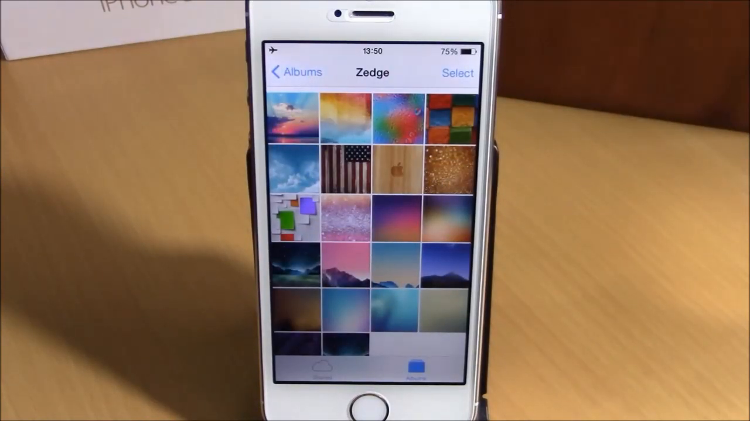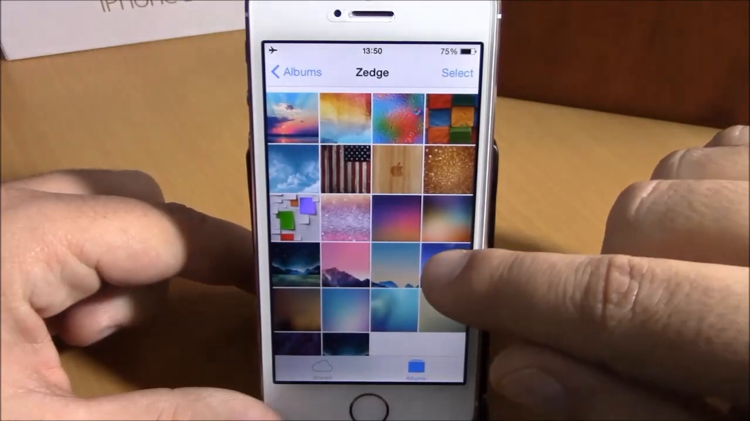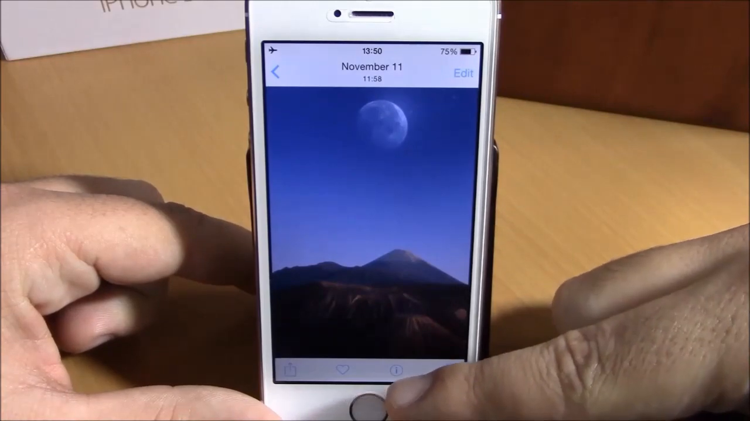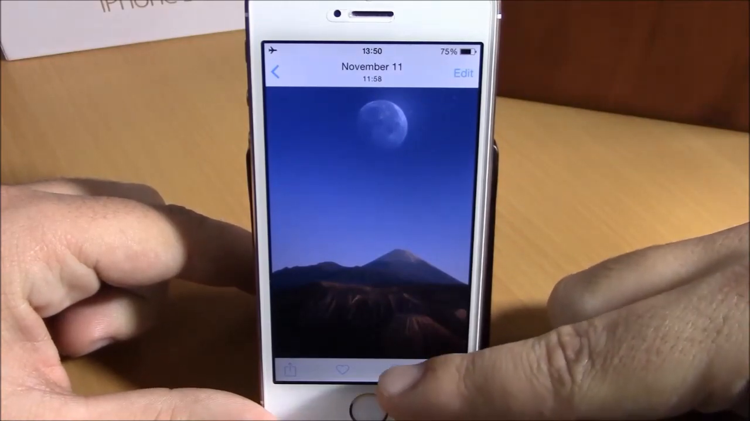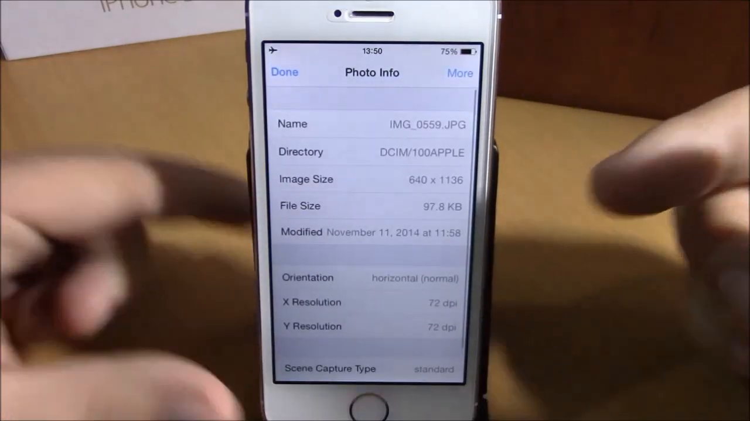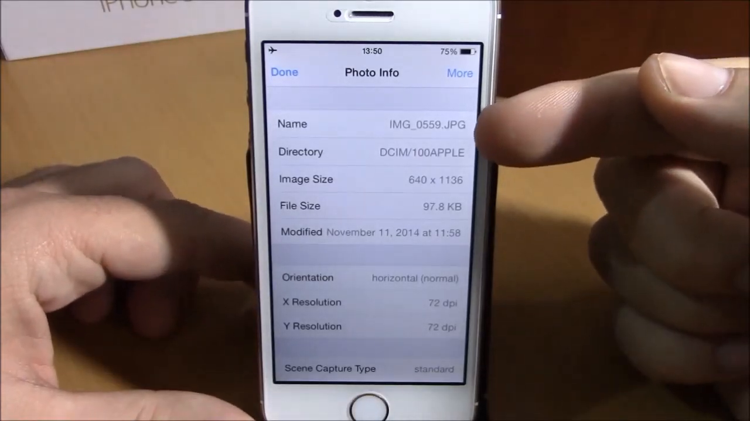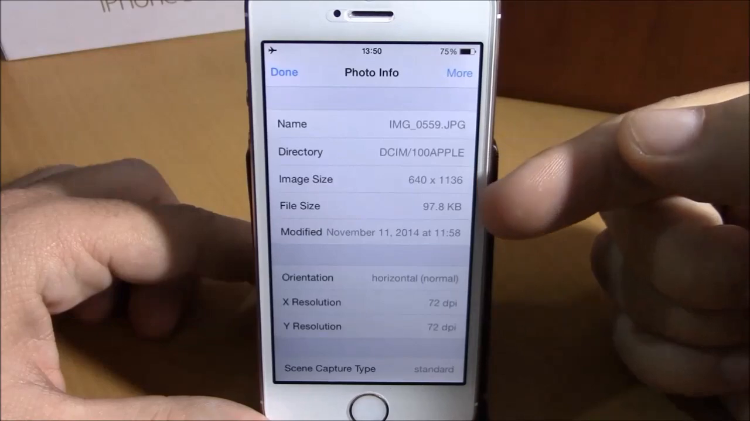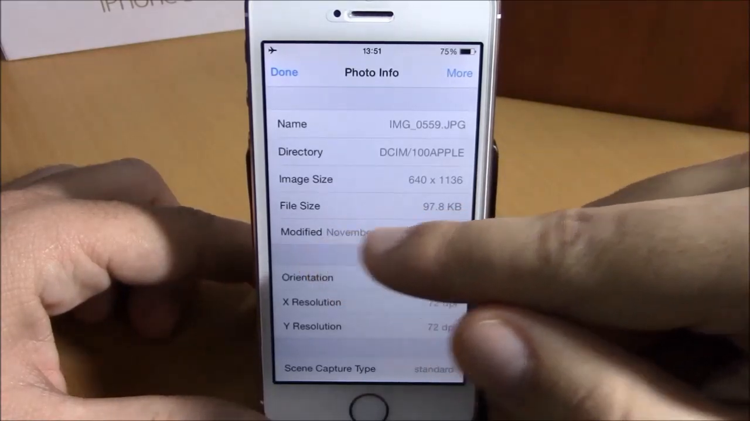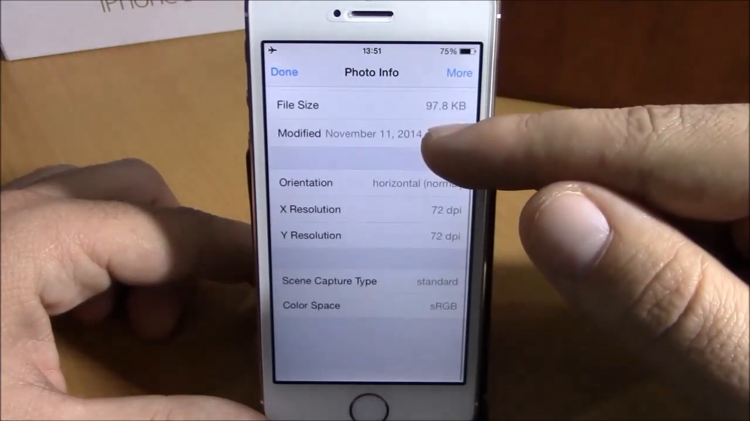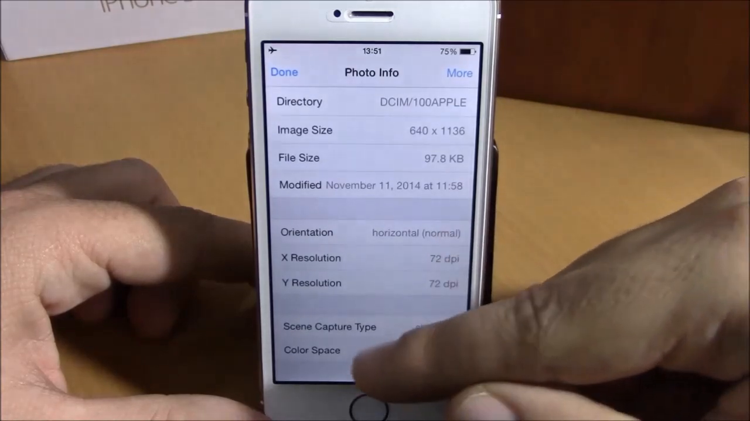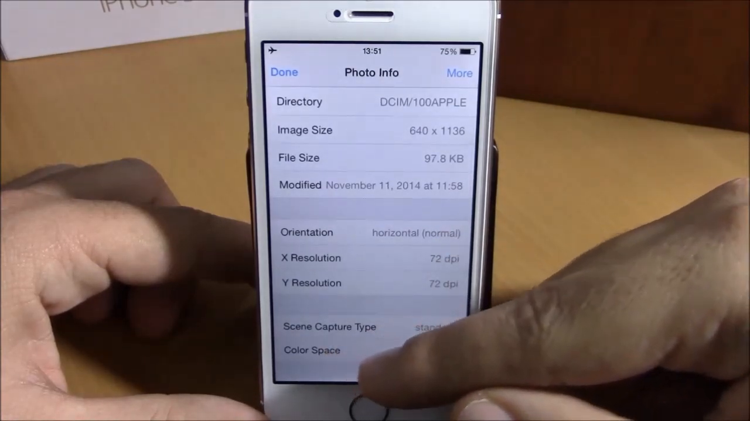This tweak will give you more detailed information about your photos. Let's open one of them. As you can see right here, we have this information icon. If you tap on it, then you will get some detailed information about this photo. You have the name of the photo, directory, image size, full size, also the date that it was modified, and if you go lower here you have the orientation, and you have screen capture type and color space.